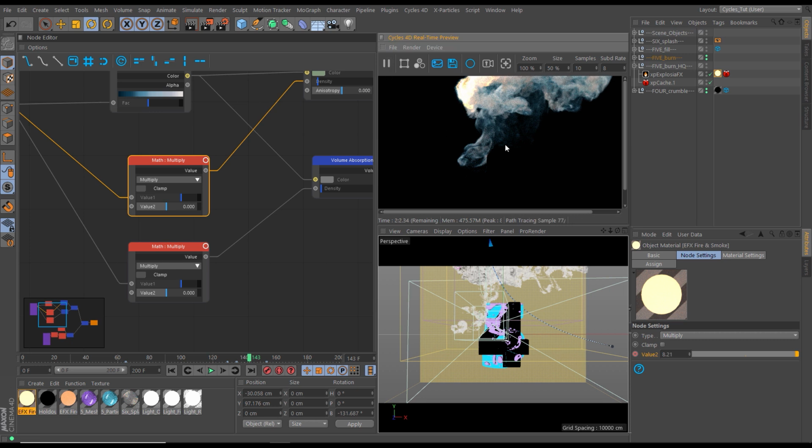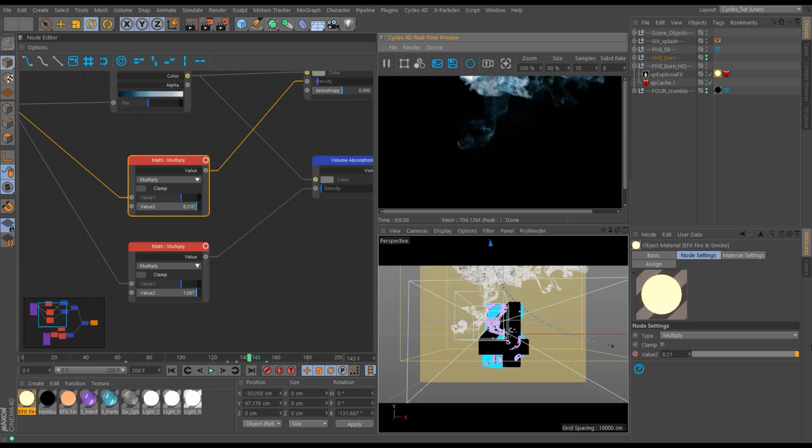Hit play. So at this point, it should be halfway through that density fade of both the smoke, absorption and scatter. Yeah, and it's going to fade away. Fantastic. So that is our smoke and fire sorted. Now let's move on and finalize some of the other parts of the scene, and then we can start looking at our render settings.